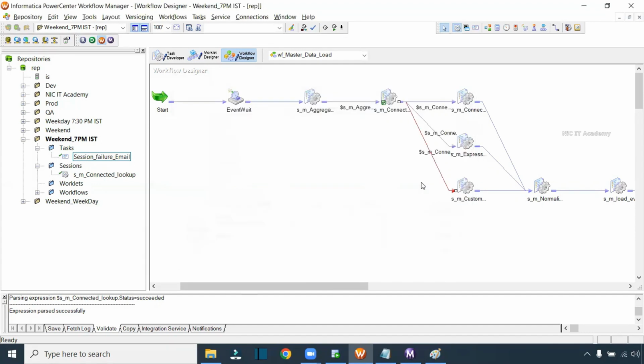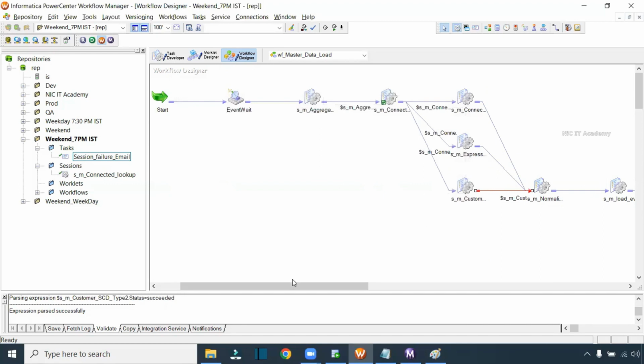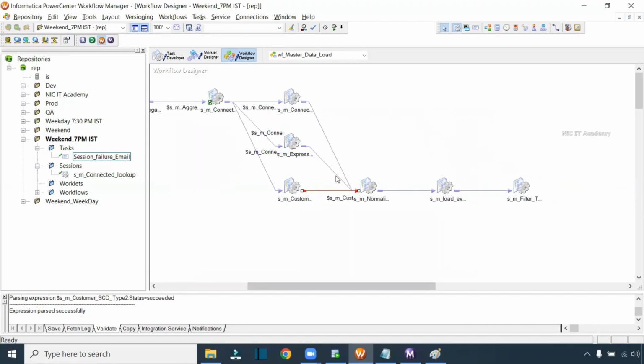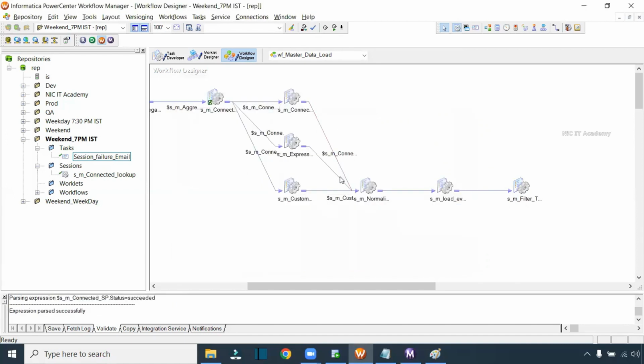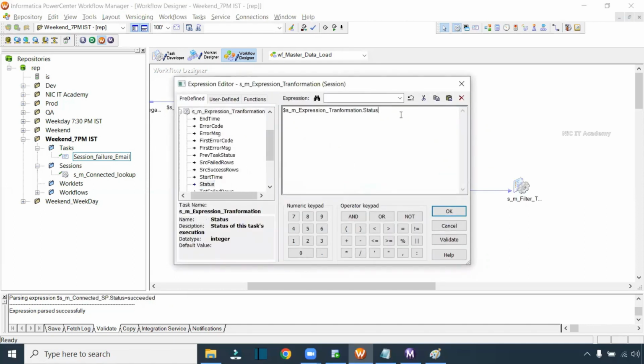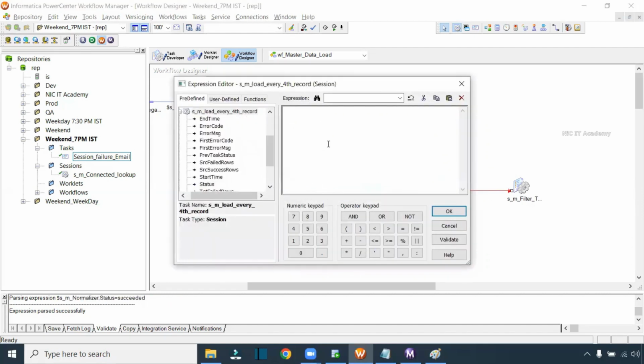The status can be failed or succeeded, and here you can make all of them status equal to succeeded for all the sessions, for all the linked tasks. We'll double click on the session and set status equal to succeeded. Here also we can make status equal to succeeded. Here also we'll make it for all the sessions.